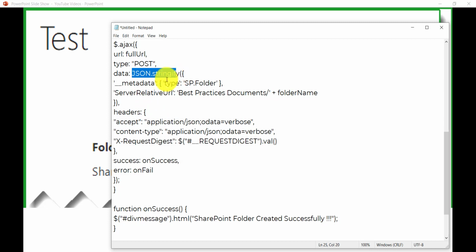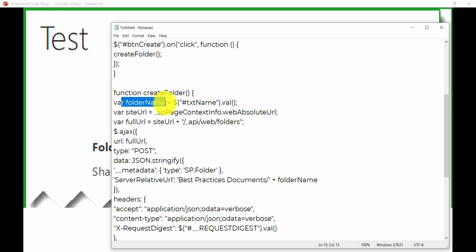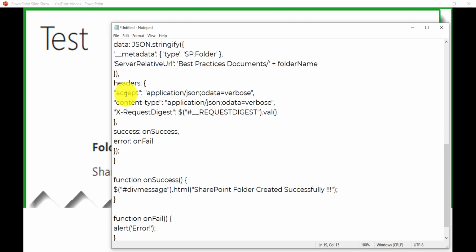So it will become a string, then __metadata, and type here SP.Folder, because we are creating a folder, and ServerRelativeUrl, where I am providing the library name/folder name. The folder name is whatever we are getting from the text input. And then the header, the request digest we require, so that SharePoint will know that this request is coming from a valid SharePoint page. And on success, I am just showing a message here.